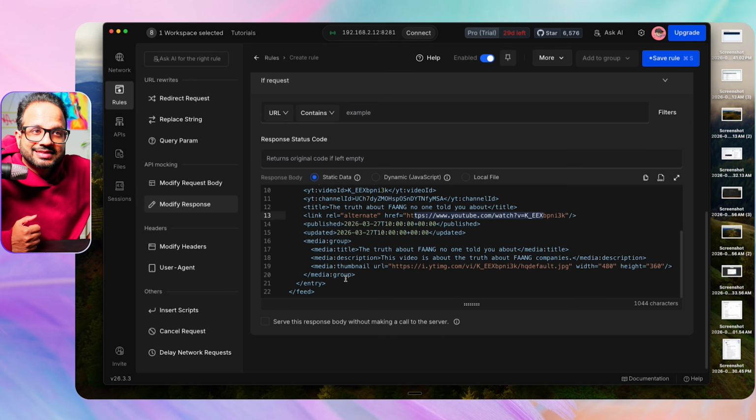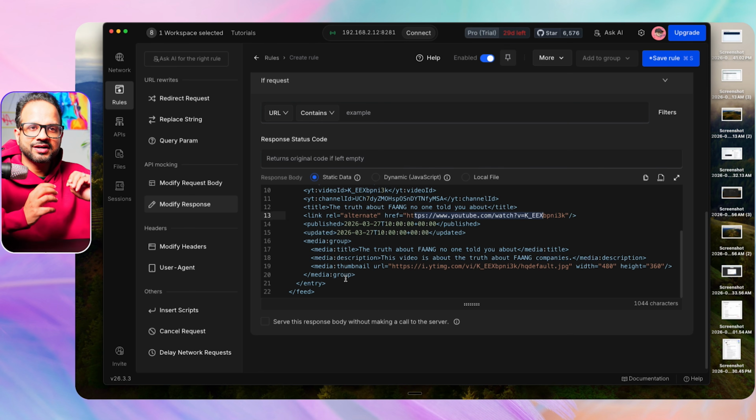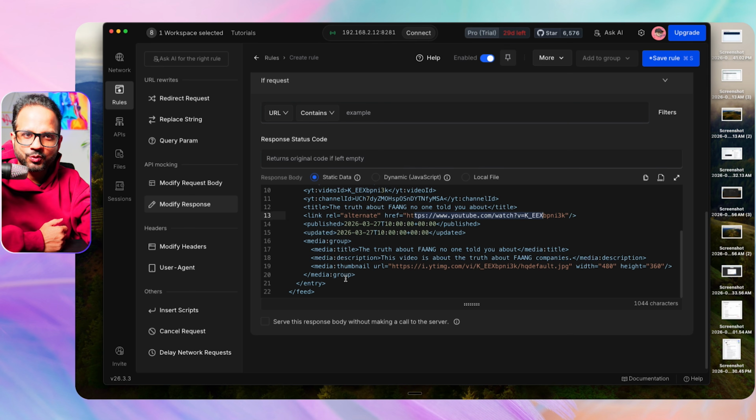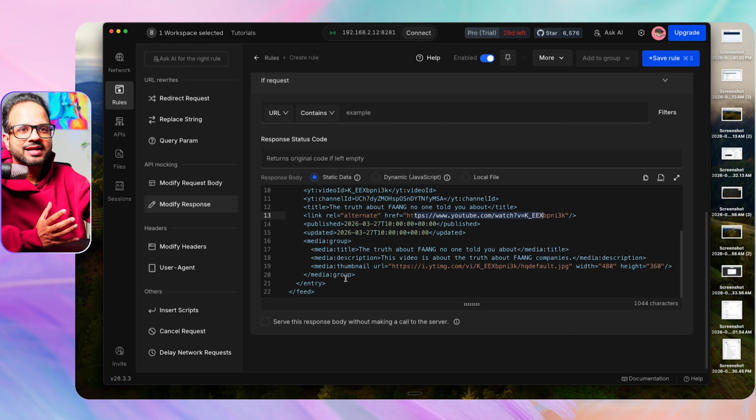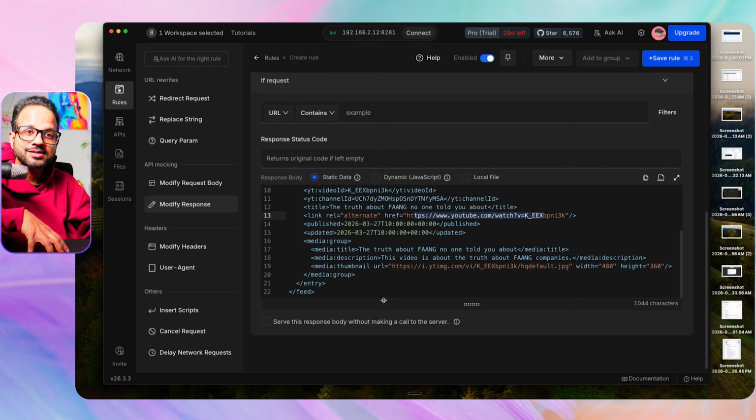Because whenever you send a curl request to YouTube, the request doesn't go directly to YouTube. It will go to Requestly, because it is a proxy in between. The request will be captured by Requestly and it will modify the response because of the rule that we have created. The rule is a modify response rule. So it will modify the response and send you the response based on this.